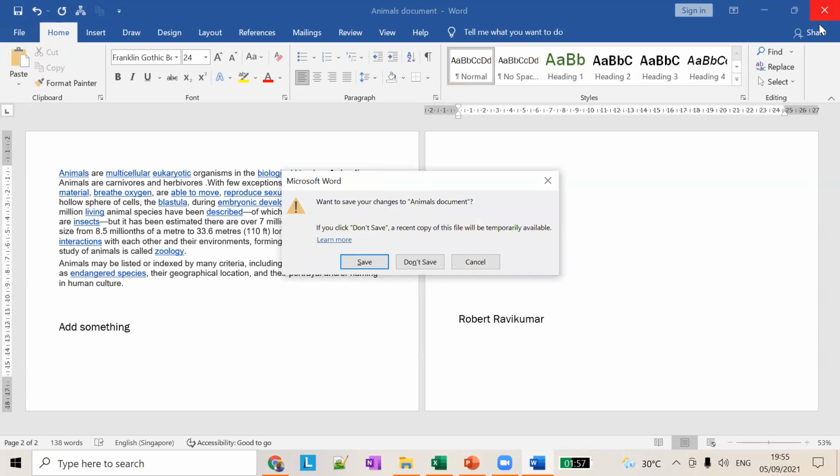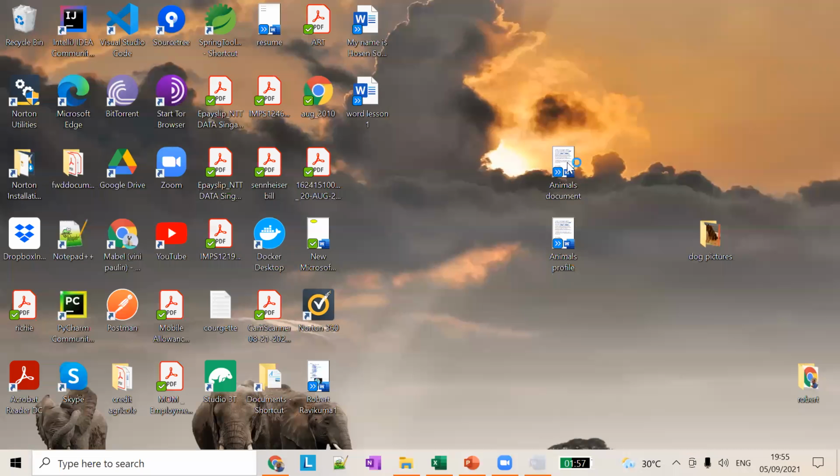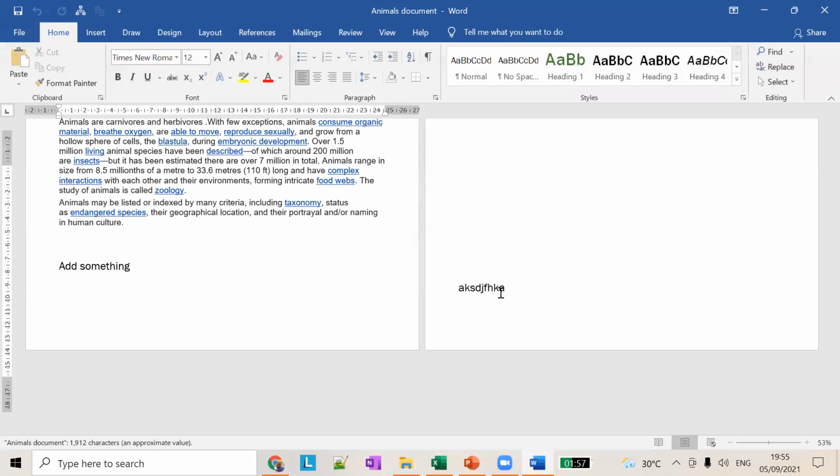So if I say don't save, this change won't be available again when I open the document. If I say don't save and now open the animals document again, you will see the old text only. So my name, which was added later, was not saved, and I have lost all the changes. So you have to be careful when you close the document. You have to always save the document before you exit the document, if it needs to be saved. So this is how you close the document.